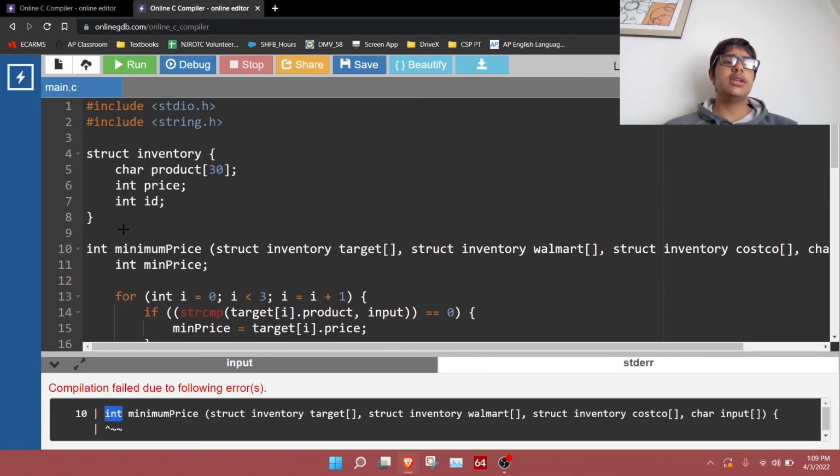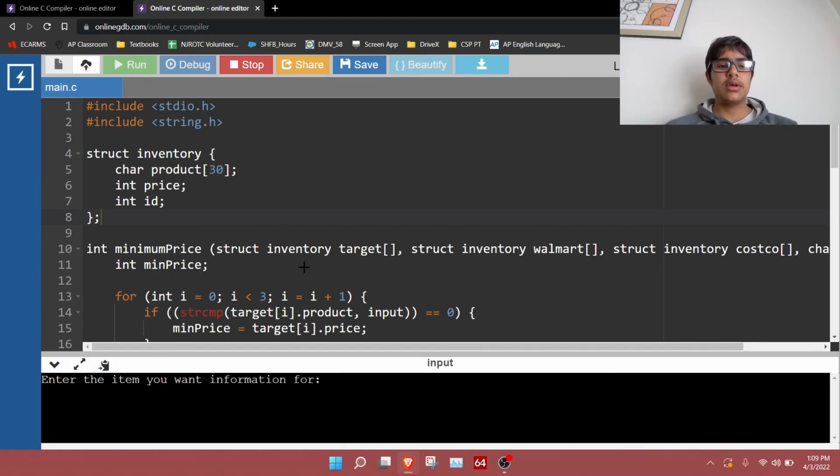So we scroll up to line 10, and we see that this function definition is perfect. Actually, what's happening here is our structure that we defined right above the function does not have a semicolon, so it does not know its ending. So it believes that this is part of the structure, which is not true. So we add a semicolon here, and we run it, and there you go.